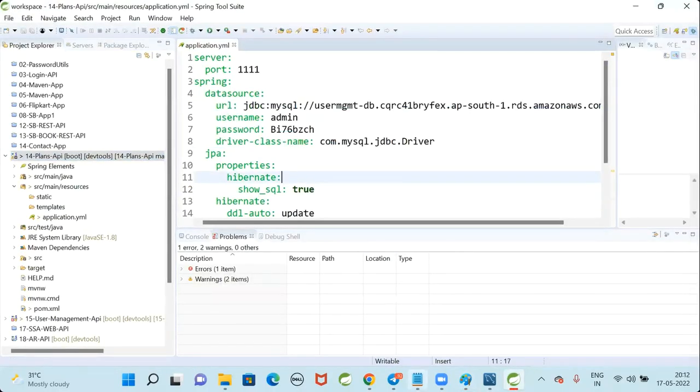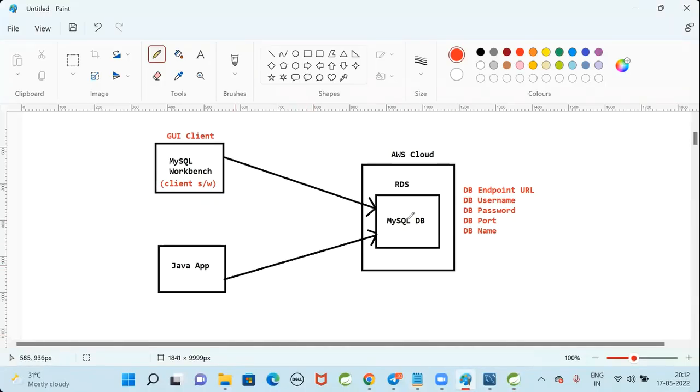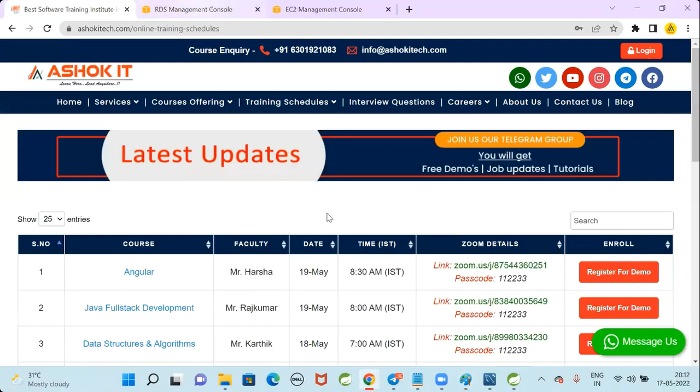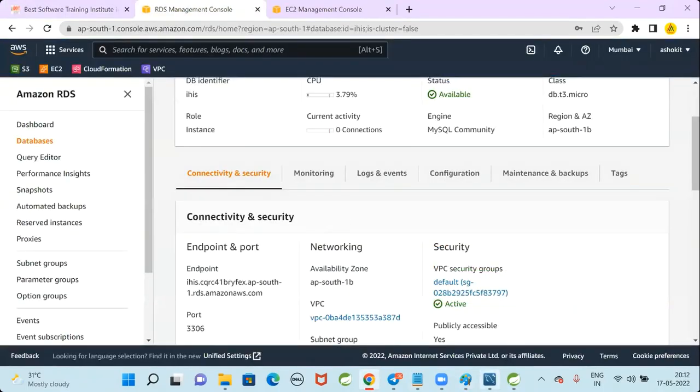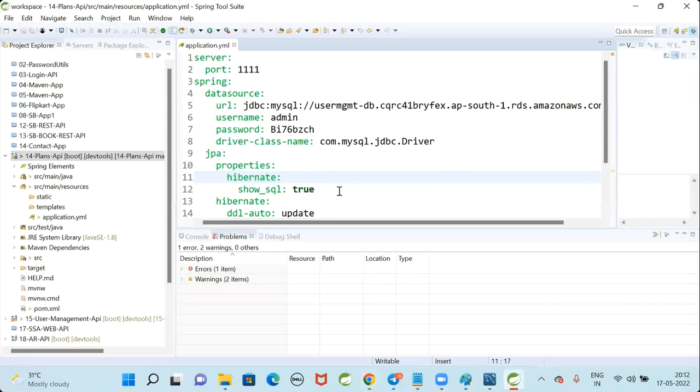Then that Java program will communicate with the database to store the data, update the data, delete the data, and retrieve the data. So this Java application will perform CRUD operations with the database: create, retrieve, update, delete. Every application will perform CRUD operations with the database. You understood how the database is created in the cloud, how to test it using Workbench, and how the database connection happens through the Java application.